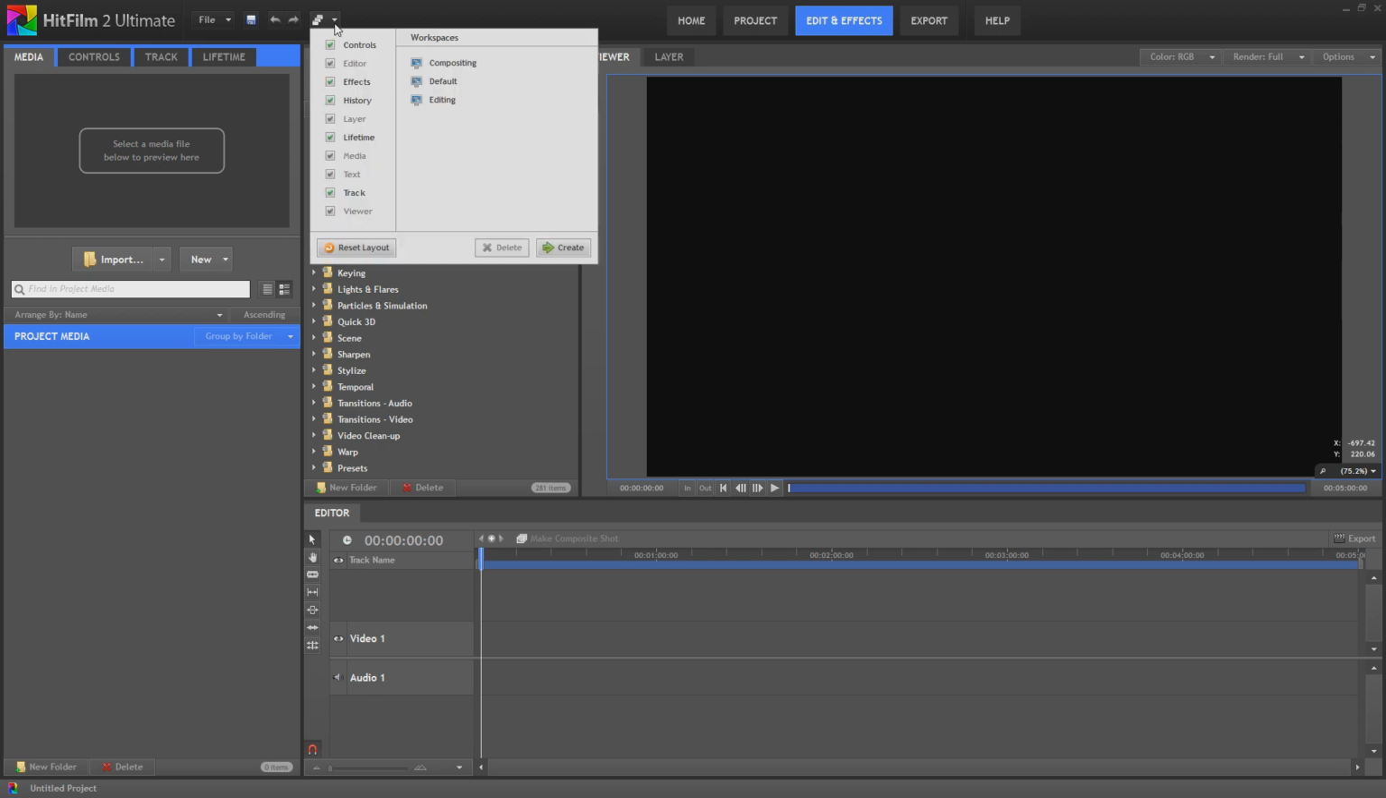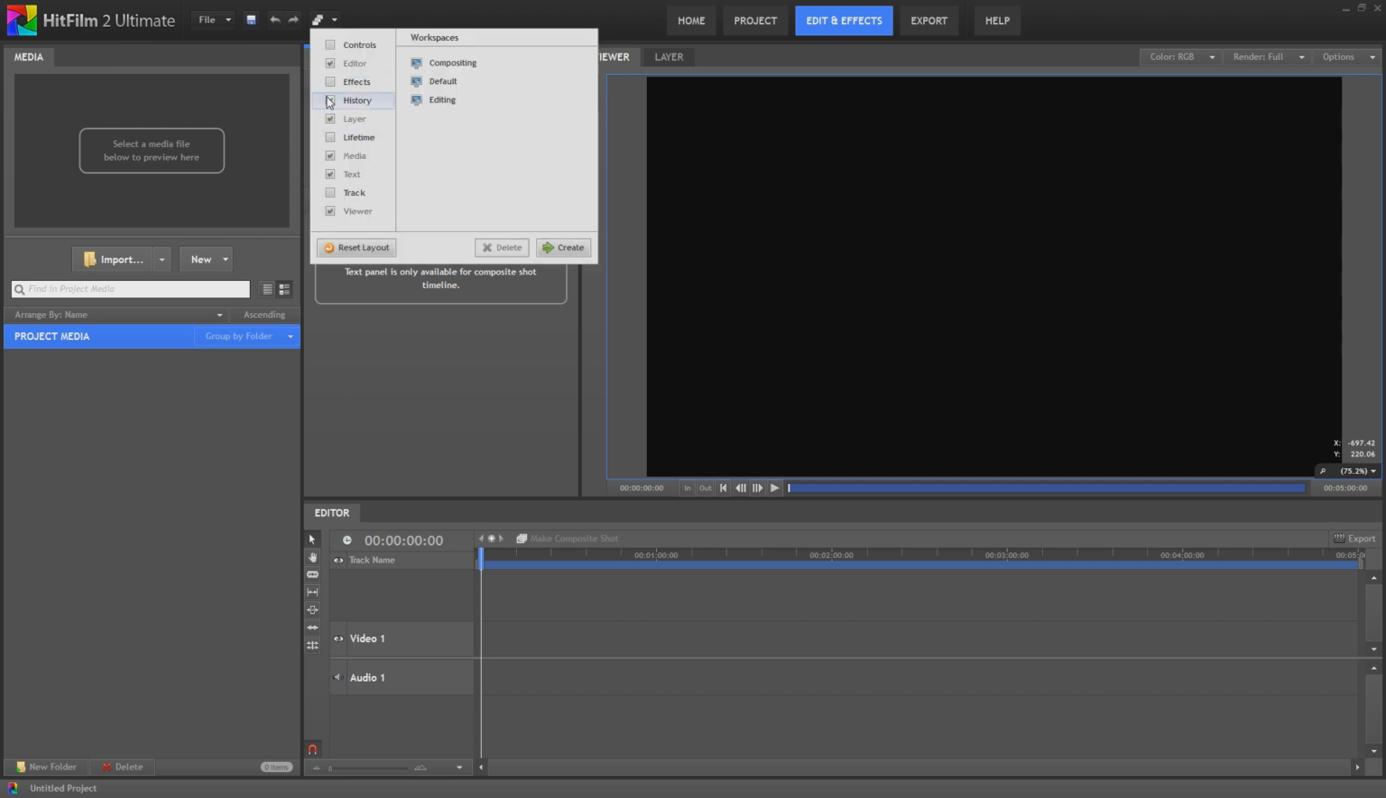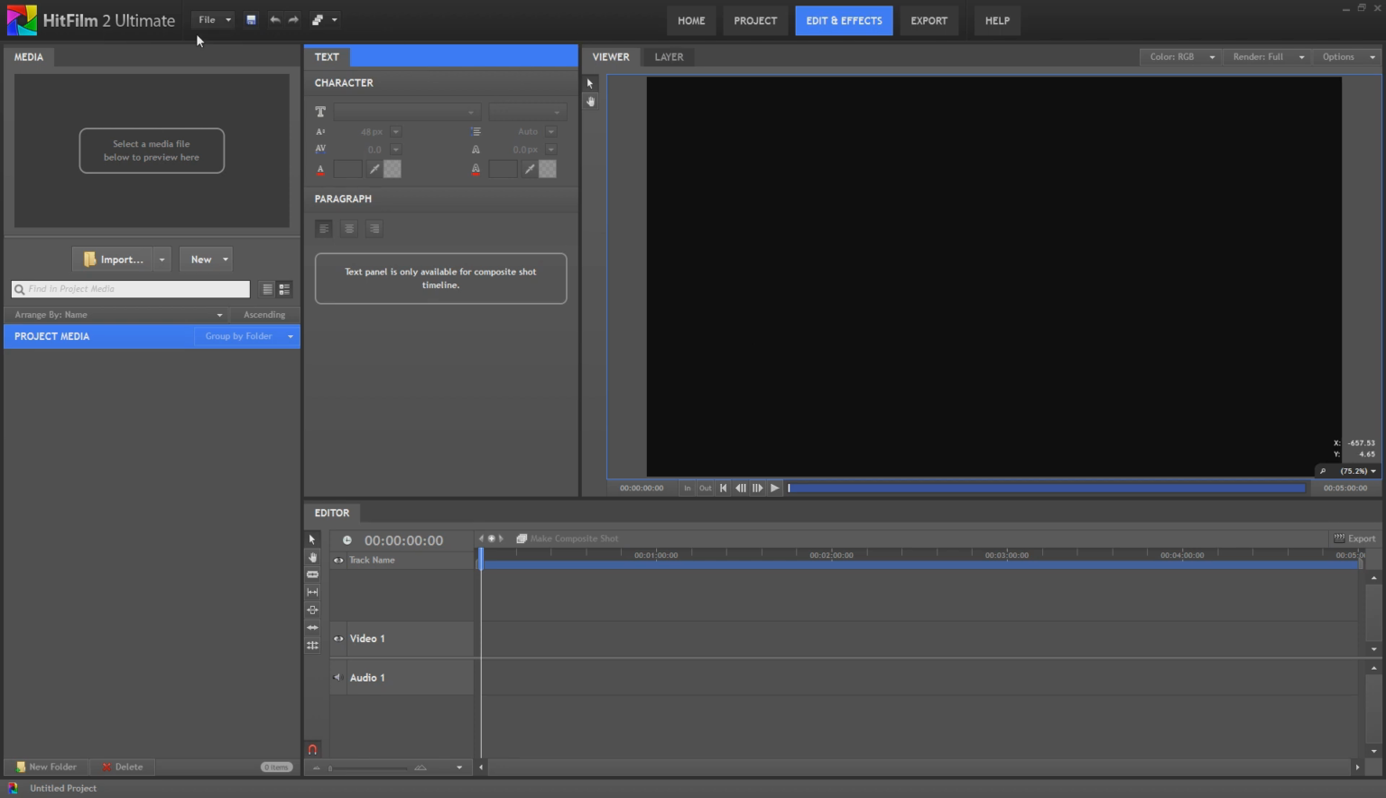So the first thing we're going to do is go to our layouts, turn off controls, turn off effects, turn off the lifetime, and turn off the track. Oh, turn off the history as well. Unfortunately, you can't turn off anything else.